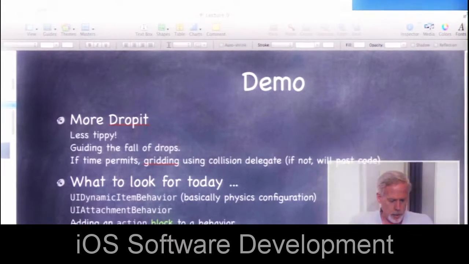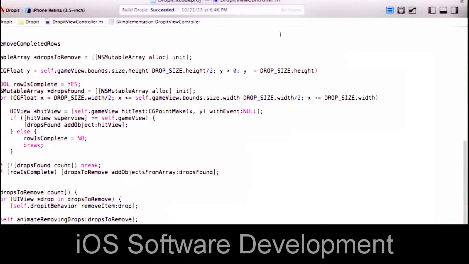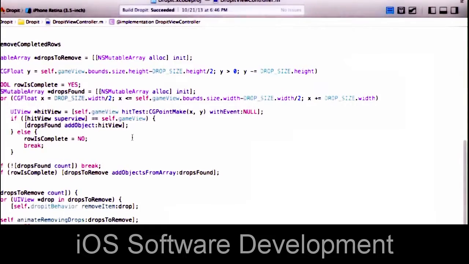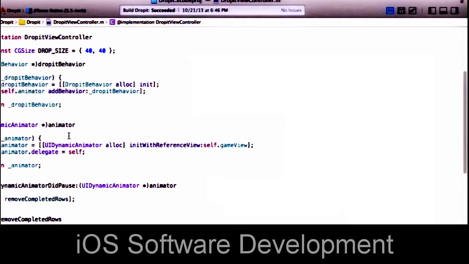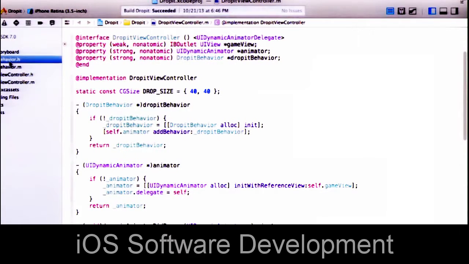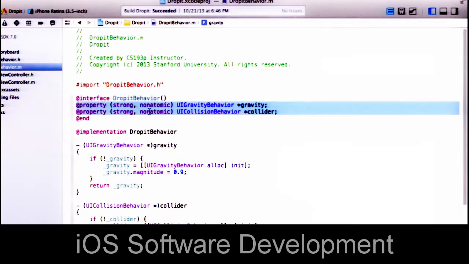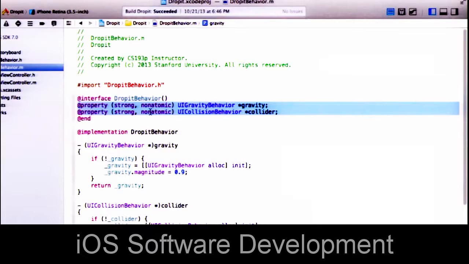All right, so let's get back over to Xcode here and go back into Drop It. And okay, so remember that we moved all of the behavior of this thing out into its own subclass of UIDynamicBehavior called DropItBehavior right over here, this guy. And so that's where the gravity and the collision is. And so what I'm going to do there is I'm going to add another behavior to that custom behavior, which lets us control things like whether the blocks rotate. Okay? We could also control friction, resistance, density, those kind of things in there.